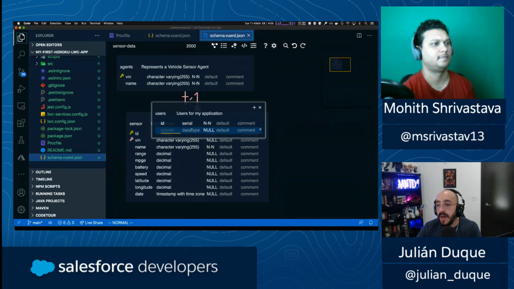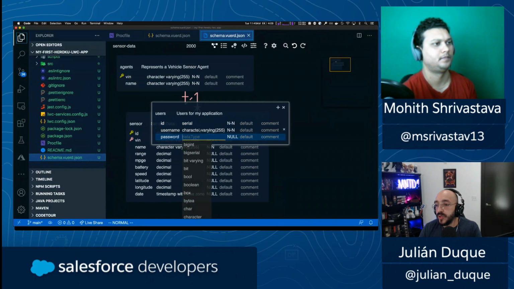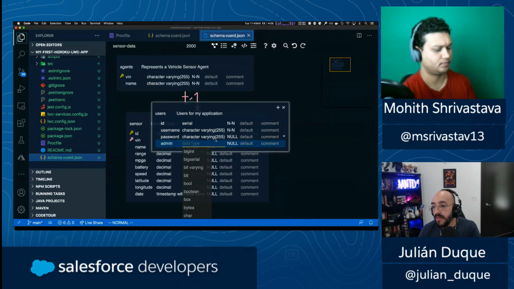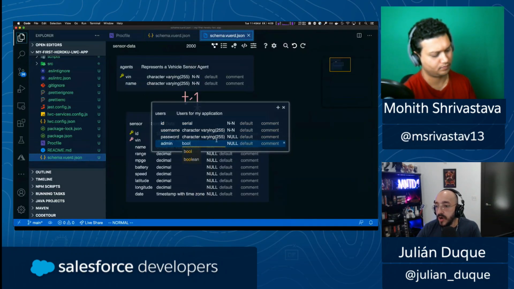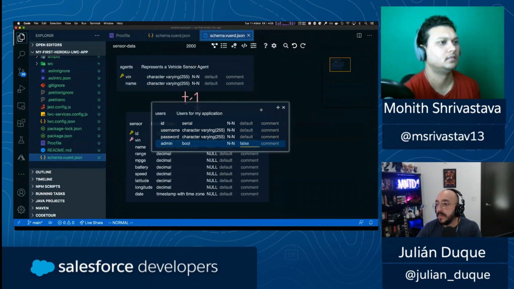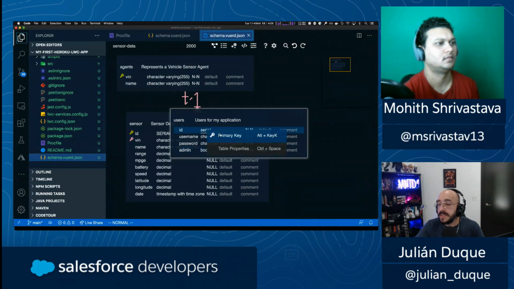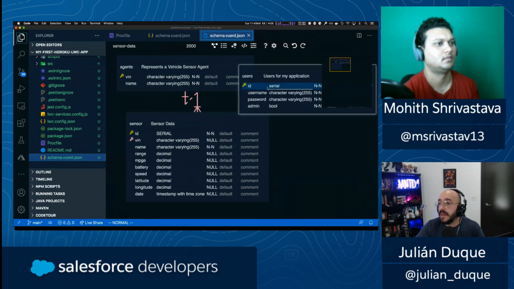And let's say I need to add a username, which is going to be a varchar, a string that is not null. And I'm going to be adding a password, which is a string. And let's say I want to put an admin field, if it is an admin or not, with false by default. And then I can say that this is going to be the primary key for my table.